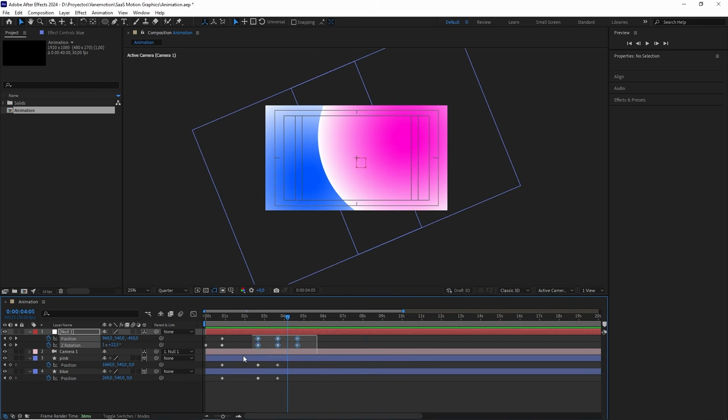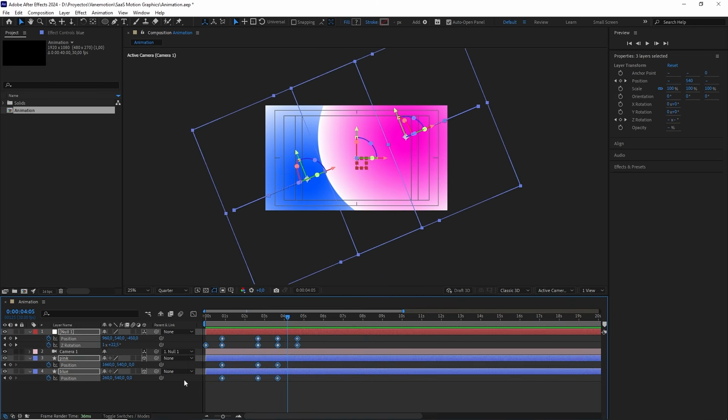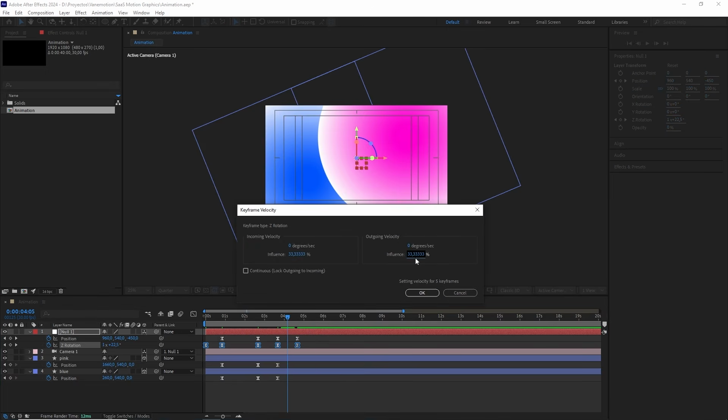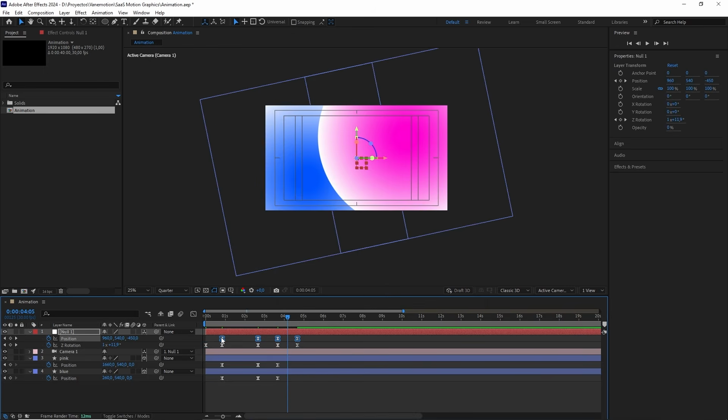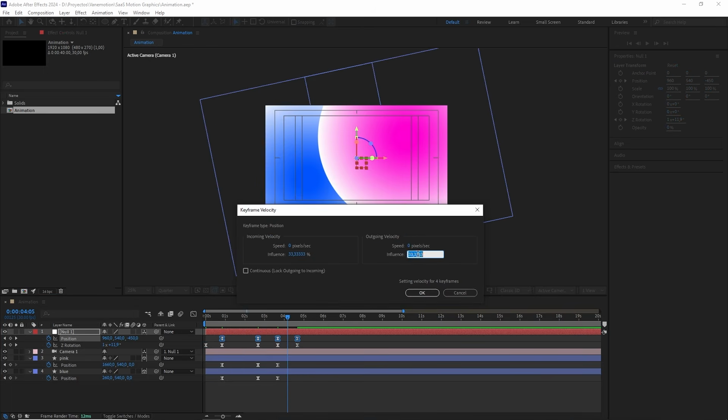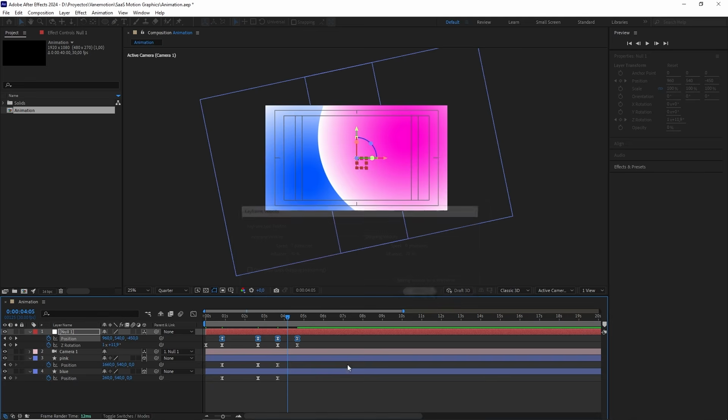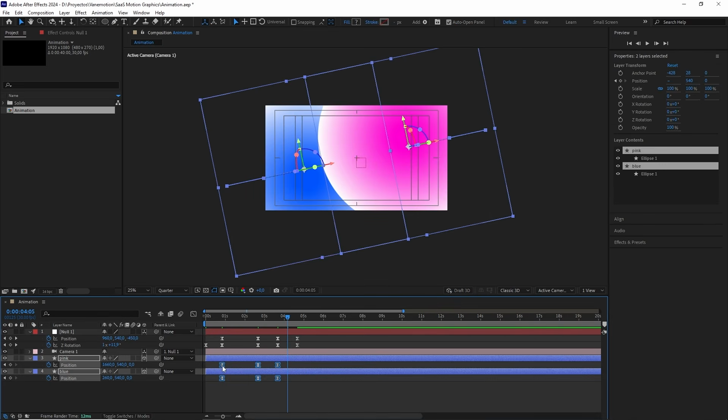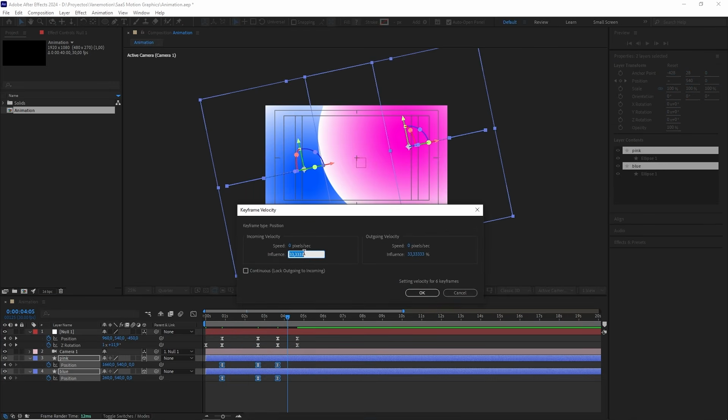Okay, now we'll select them all, and with F9, we'll smooth them. We're going to add a little influence to the curve. We'll start with the rotation ones. Right-click, keyframe velocity, and we'll set the influence to 70%. These two here too. And these two as well. Right-click, keyframe velocity, and here we set it to 70.